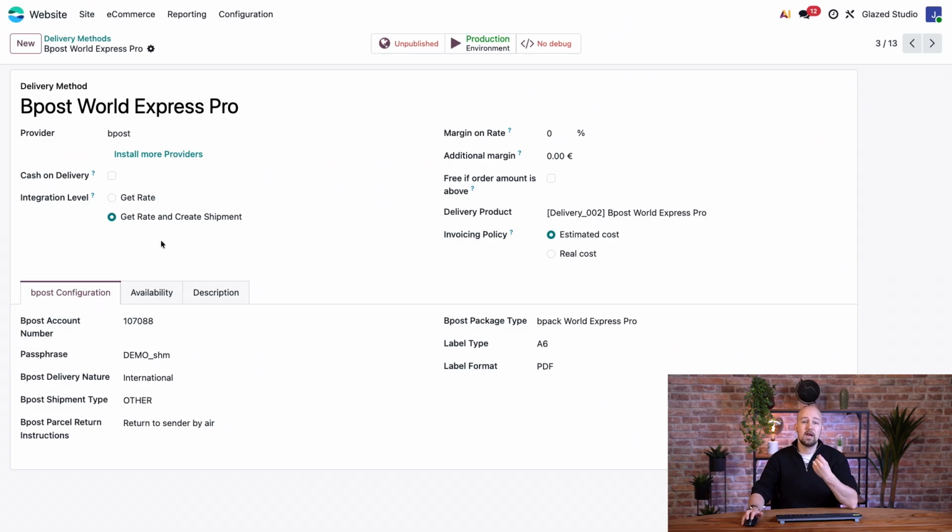Not only does it calculate the shipping cost, but it also books the shipment with the carrier as soon as the delivery order is validated. This way, the entire process is handled in Odoo, saving you that manual step. So, depending on how much control you want Odoo to have over your delivery process, you can choose the option that works best for your workflow.